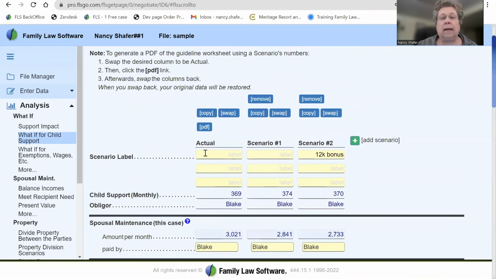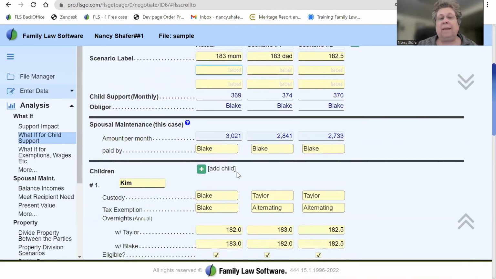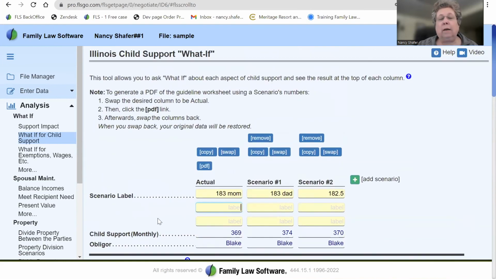And now our labels, we want to put in 183 mom, 183 dad, 182.5. And this gives me the different support amounts and maintenance amounts that would occur. The maintenance changes, not because the child support changed, but because the tax filing status changed, and it changes your net.